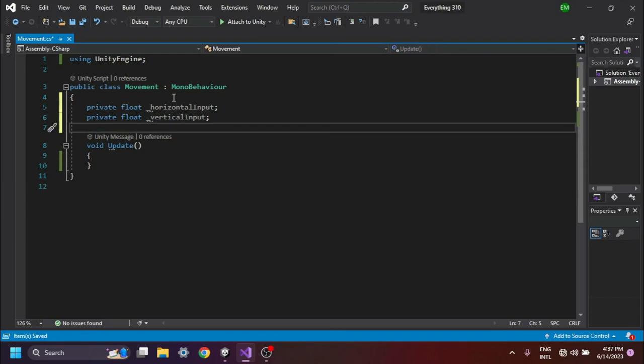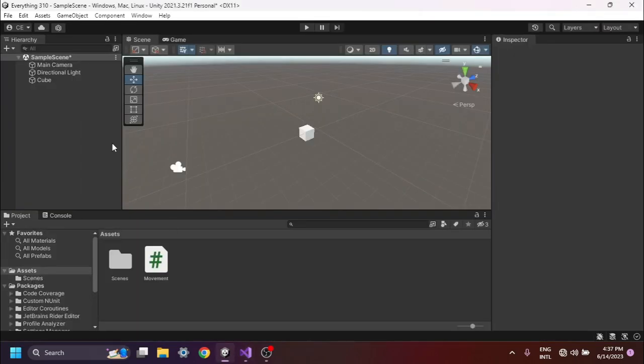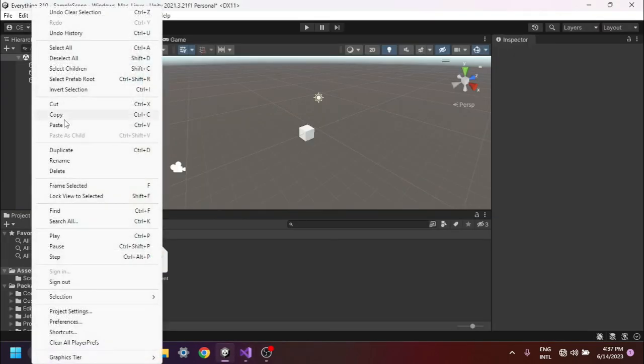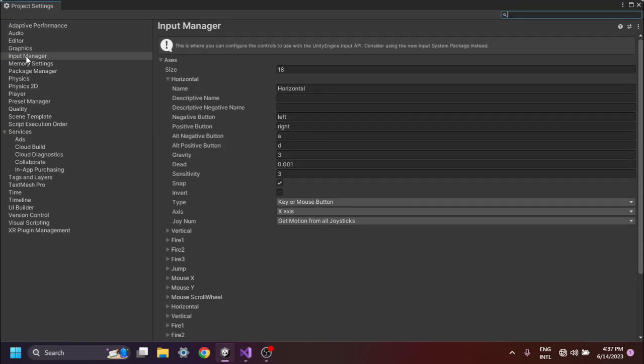To get Input.GetAxis, you should copy the name field related to horizontal and vertical. It is in the Edit, Project Settings, Input Manager, Axes. And copy the name.